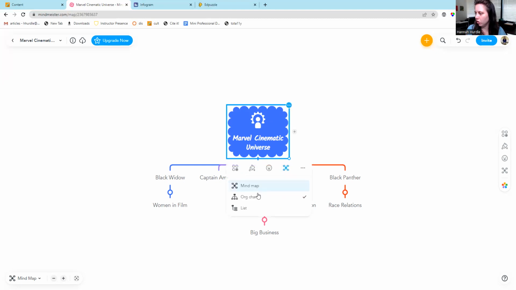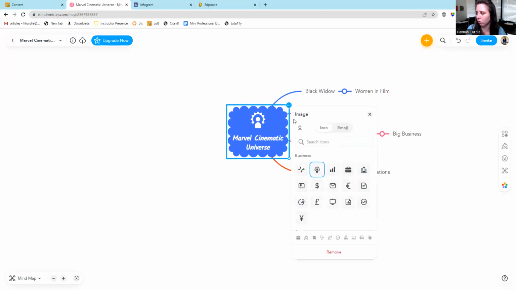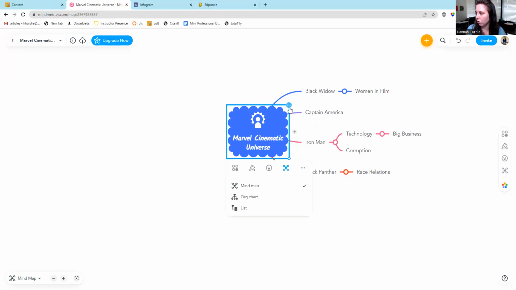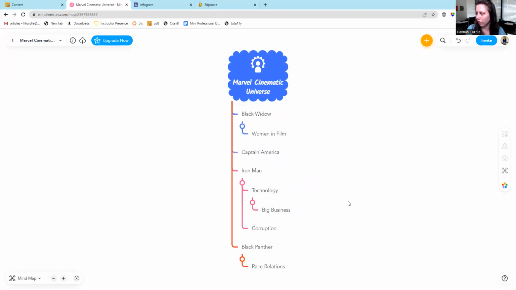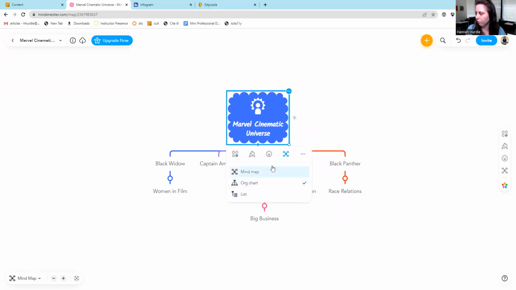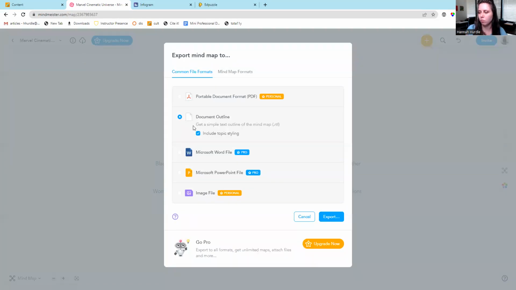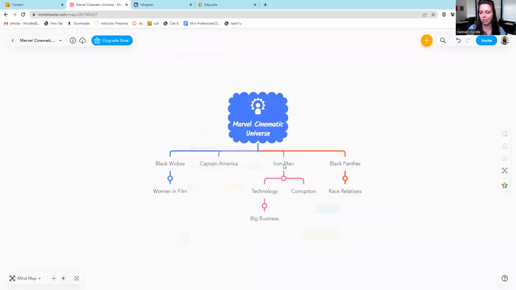So to show you, this is an organizational chart. If I change it to a mind map, this is what it would look like. You can also change it to a list, so it appears this way. You have some more options here. You can download it and export it. With the free version, you can only export it as the document outline. So I usually just take a screenshot of my screen if I want to save it.